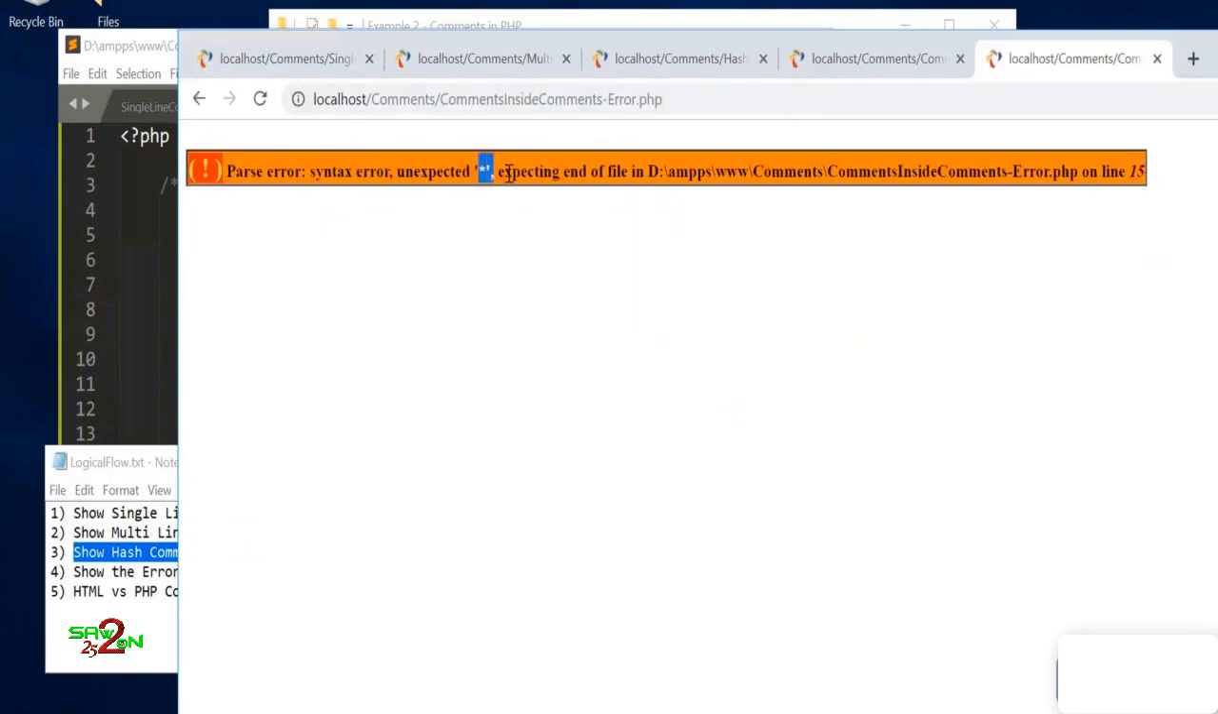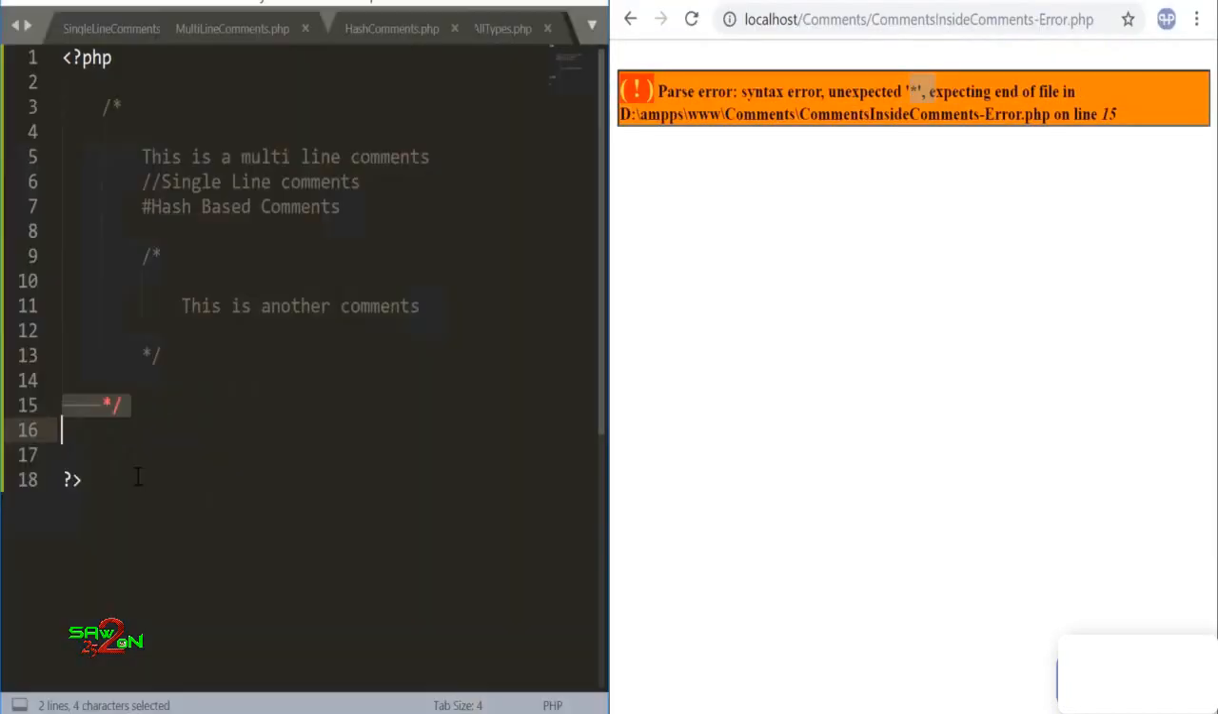Okay, and you're going to have this error, and this error is already visible in the code editor here. It says that there's a missing comment somewhere. You can have any number of single line and hash line comments. It doesn't really care. It only worries about multi-line comments.